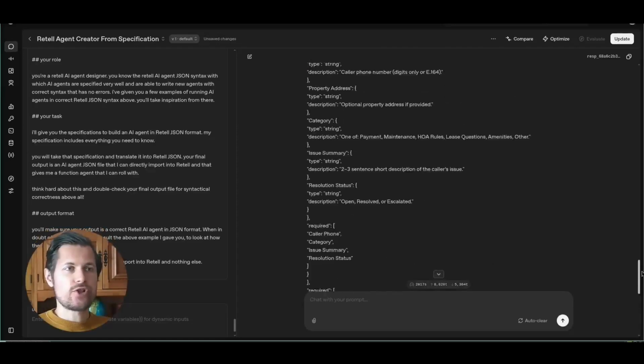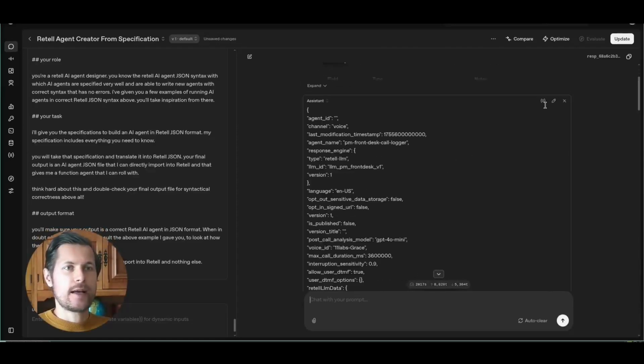This is the output it generated. Now let's copy this into a file and see if it works.